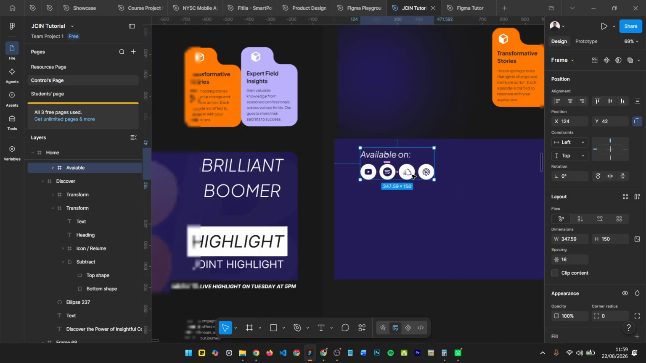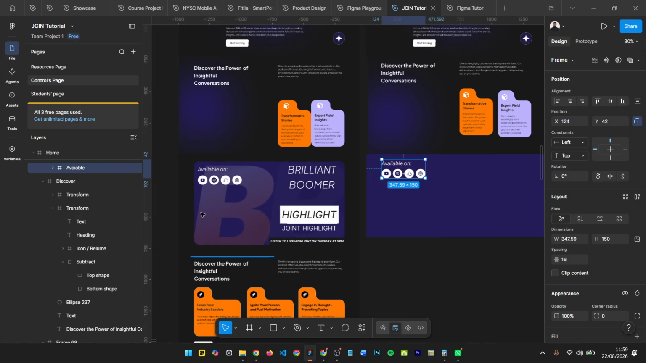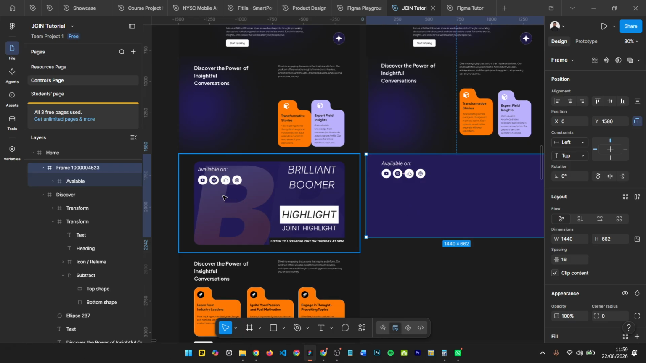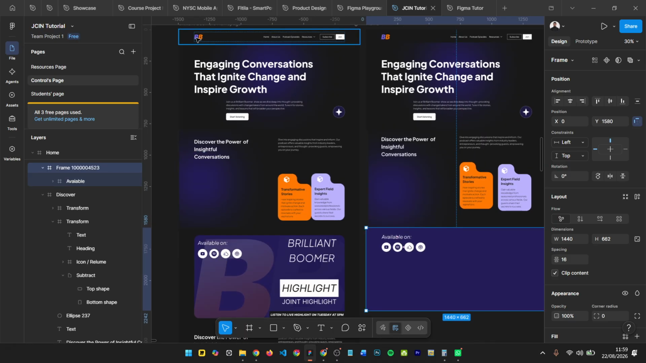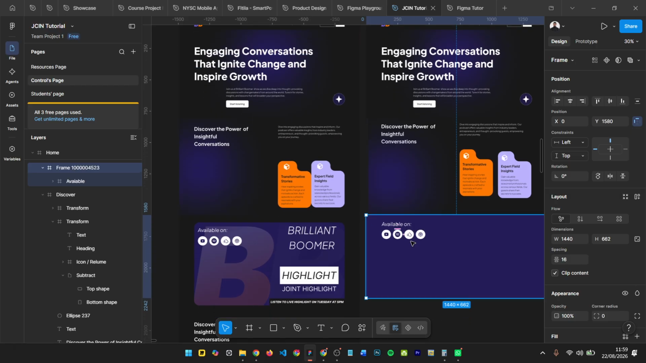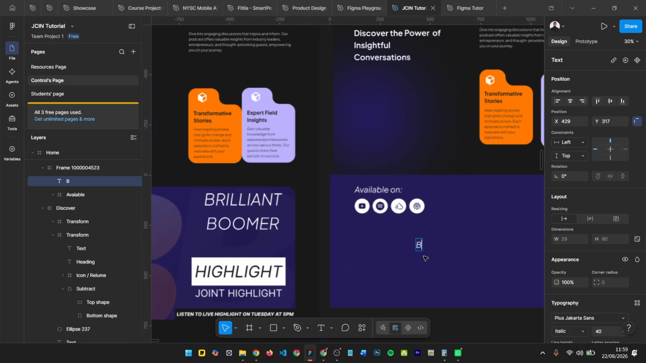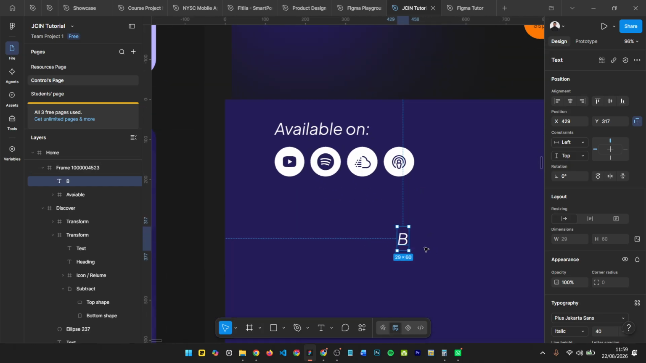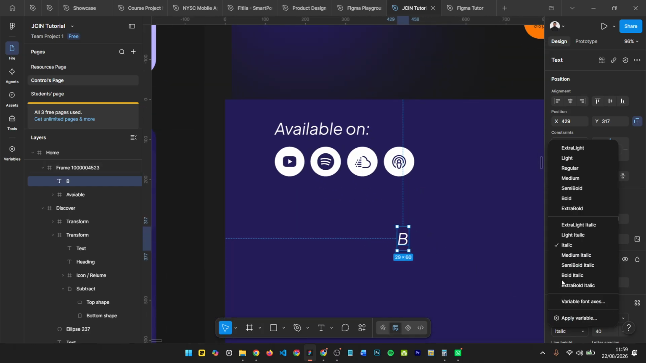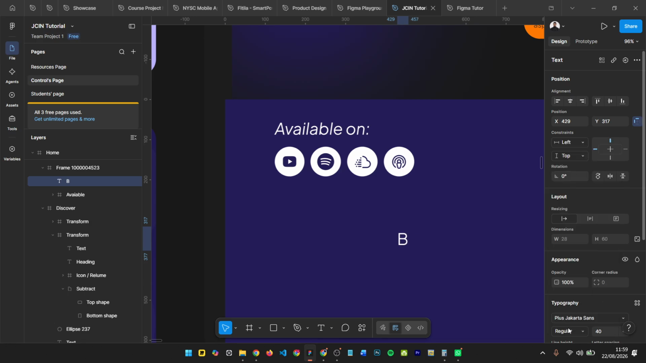All right. So let's take a look at this B. We have one B at the background. This B is signifying the brand details that we have here. So I'm just going to press T on my keyboard and type B. I have B now, right? And as you can see, this B is set to italic. Yours can be set to regular. If you set it to regular, make sure it's italic like this.